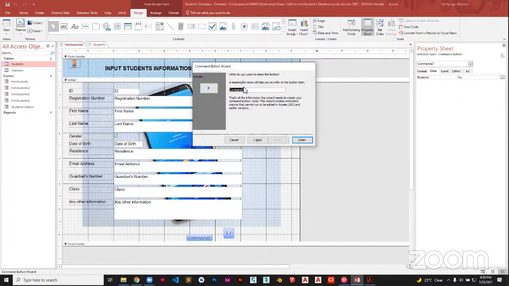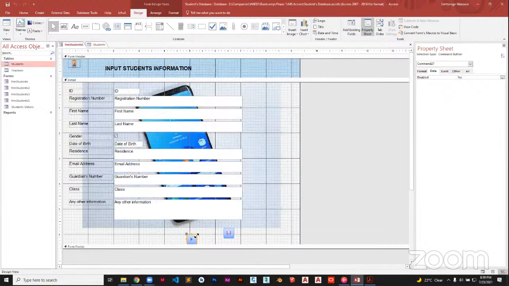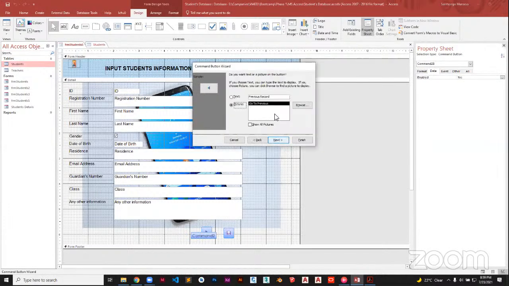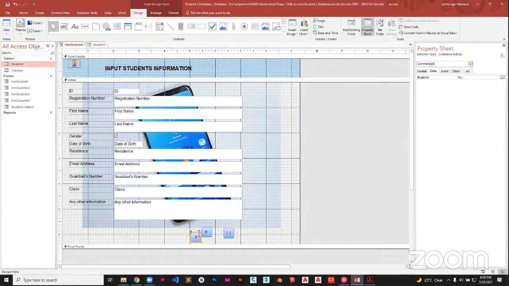So yeah, due to the interest of time, I'm not going to change the name, but you should always change the name. So this is how it's going to look like. This is for next. So we're going to get the one for previous. Click on button here. Record navigation, go to previous record. Remember, we said the record is like an entry or a row. So we shall use that picture. Next, yeah, give it a name. I'm not going to give it a name, and we don't have enough time.